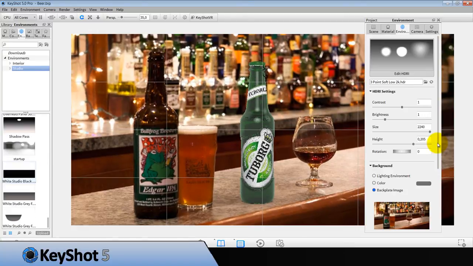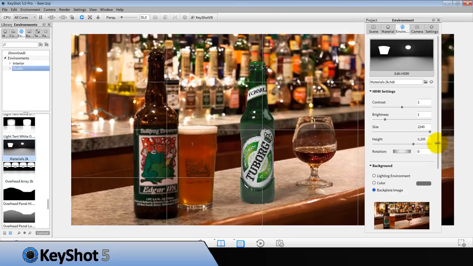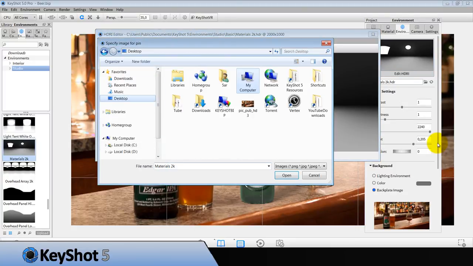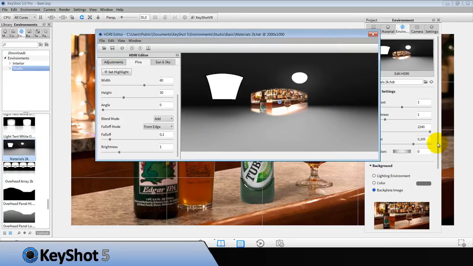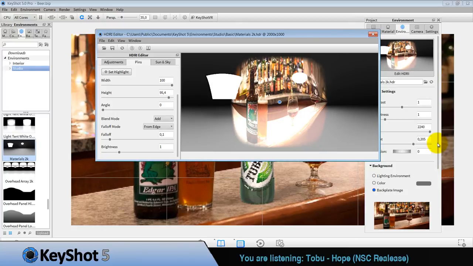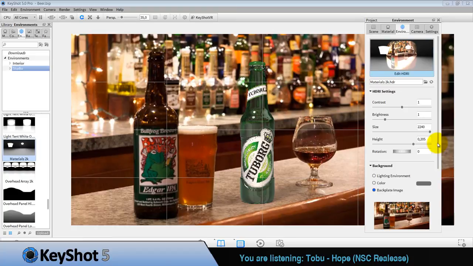Shadow, where the hell is it? Materials. Okay, this is cool. And now go to Edit HDRI, Add Image Pin, and make it as big as possible. And falloff less. So something like that. Okay, this looks cool. Let's try to play with some settings here.